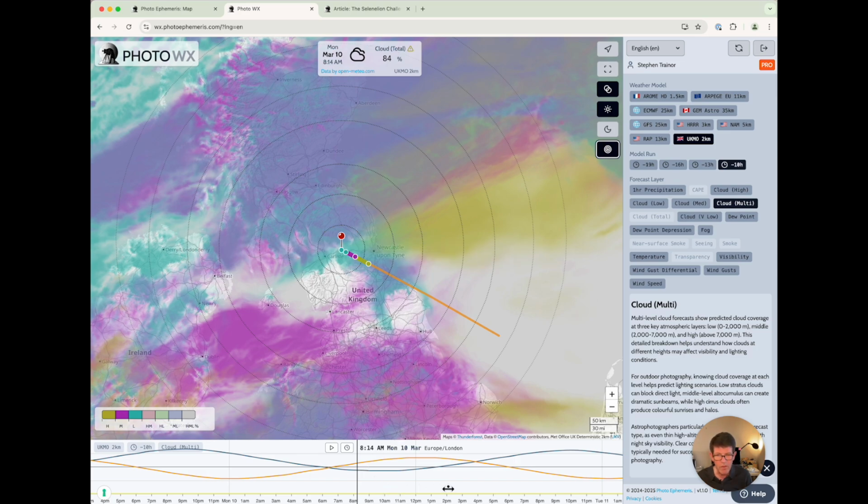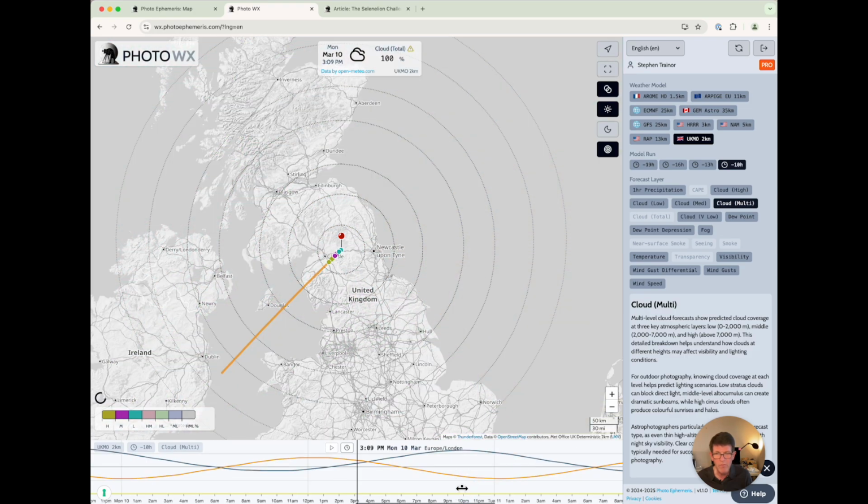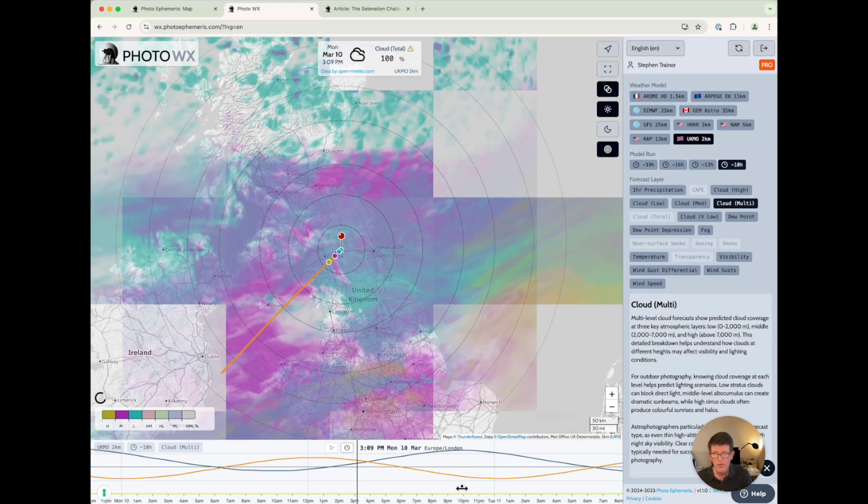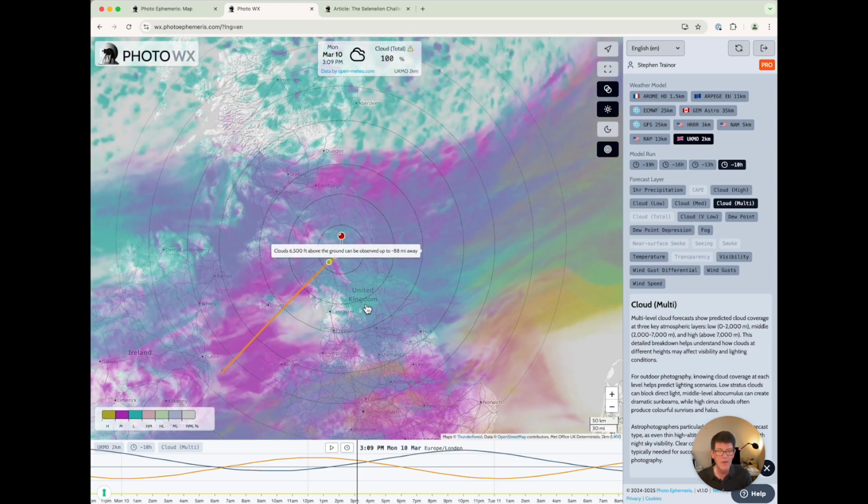Let's just try coming up to, say, I don't know, 3 p.m. There we go. See what the forecast is doing. And again, it's England, the clouds have moved in and things are blocked. But hopefully this has given you a good sense of how to use this cloud observability and sightline analysis tool to plan your photography.